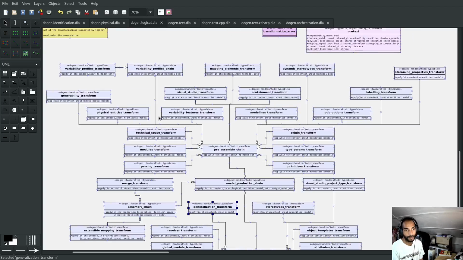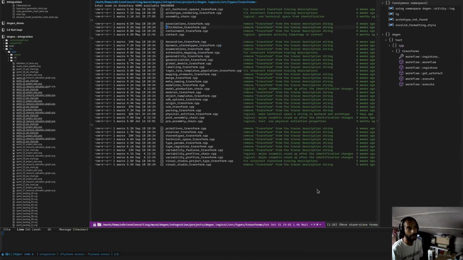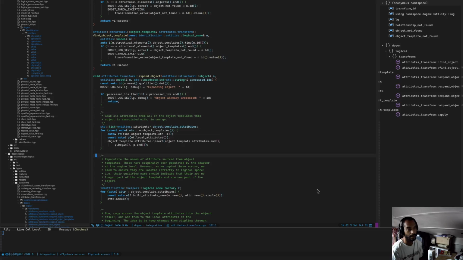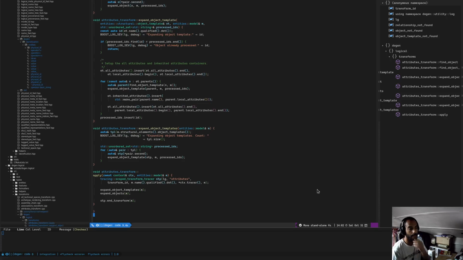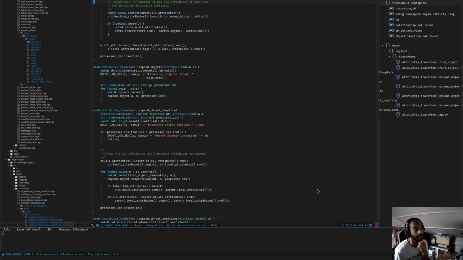Now, why is the attributes transform not visible? There's so many of them. Oh, there is. So the attributes transform is quite late in the chain. What does it do, I wonder? Wonder if it does the expansion of the attributes. Yeah. So it takes into account object templates and then performs some parent related copying.